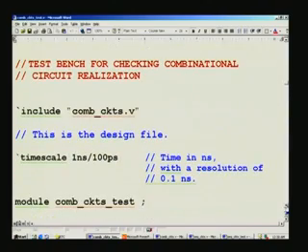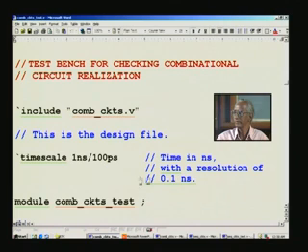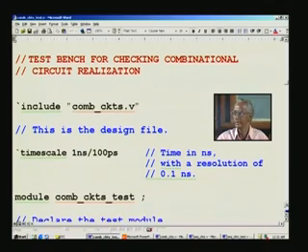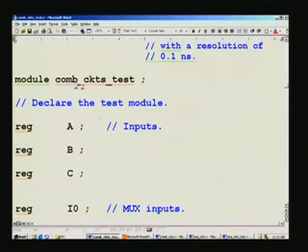This is what we started earlier. I will go a little fast because you are already familiar with most of the things, and we have already explained that, and now it should be just cake work for you. So, we have seen that include will include the design as such, here in this case combinational circuits, and the time scale is exactly the same, and that is what we put here with a resolution of 0.1 nanosecond, which was not there earlier. And then we start the module, this is the test bench.